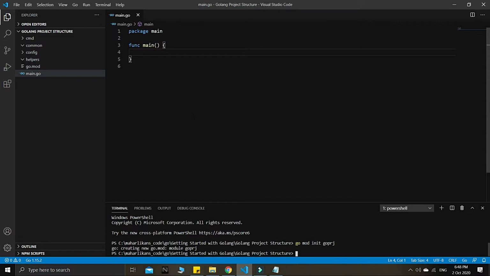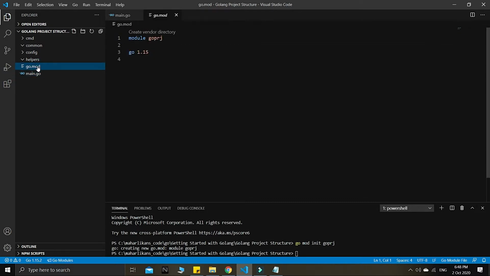Okay, now as you can see, when I press enter, the go.mod has been created automatically for you. Don't touch this go.mod file. This will auto-populate for you, guys. Every time you use a package, it will add or append any package dependencies that you are using in your project. Right now we don't have any dependency yet.